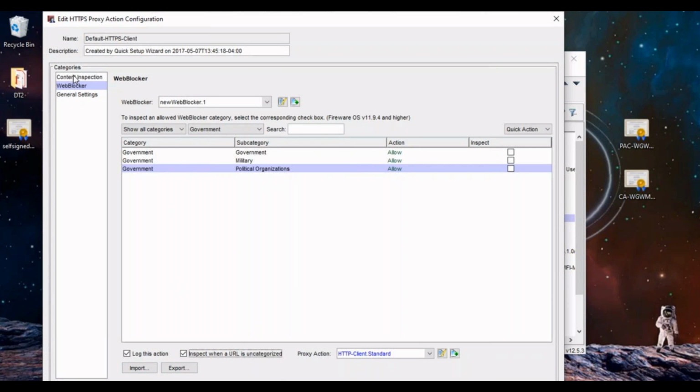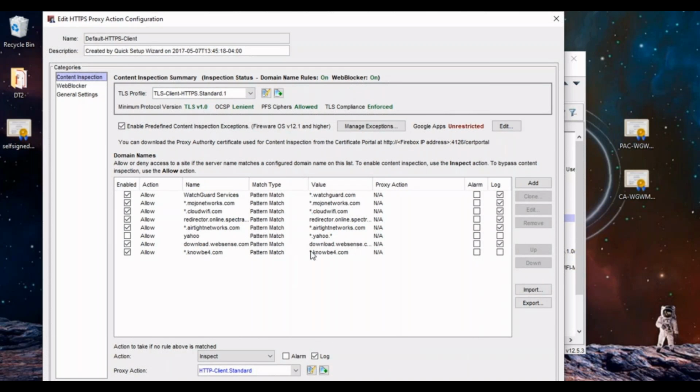Now, when it comes to the order of inspection, if you're going to take this approach of using web blocker to inspect, then please bear in mind the order. The first thing that it's going to check, whenever we have the HTTPS content inspection, is what is on the domain names in the allowed whitelist first, where we already have some of these domains by default, and some maybe that we added.